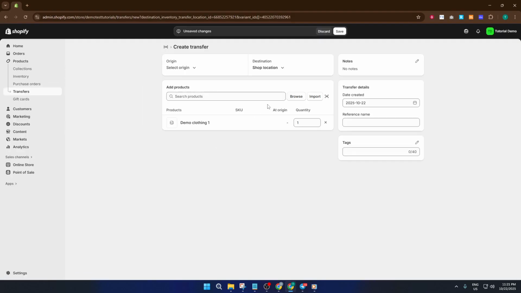Now, we come to the origins and destinations. Imagine you're sending a physical package. You need to let Shopify know where the product is coming from, the origin, and where it's headed, the destination. So start by selecting the origin. This will usually be one of your existing locations, like a warehouse or a supply center. Then, set the destination location, or in most cases, your shop or another branch.